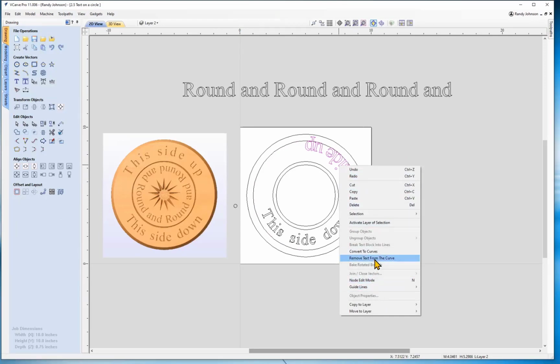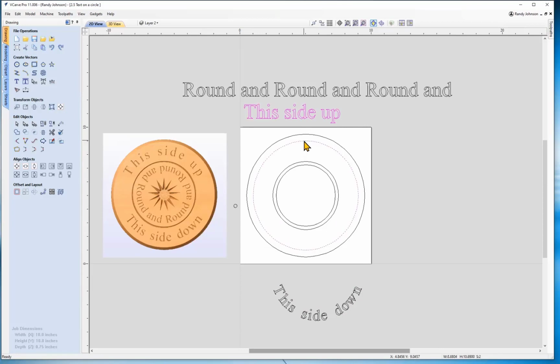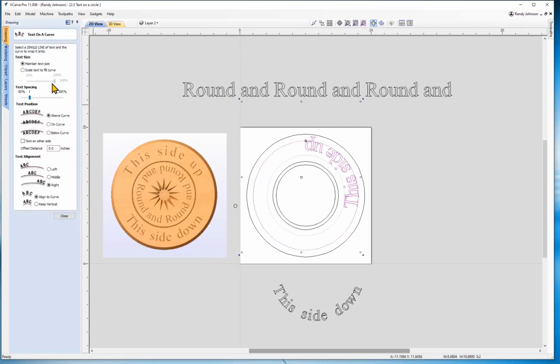I could go in here and remove the text from the curve and just make it straight again. And I'm going to take and move this one just out of there for now, and we're just going to work with this one again. So I'm going to go back in there inside text on a curve. You notice how I have the alignment set up here as aligned to the right.